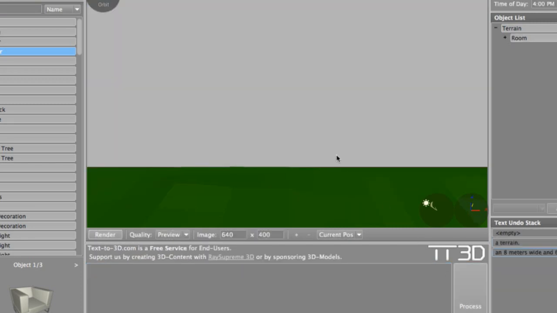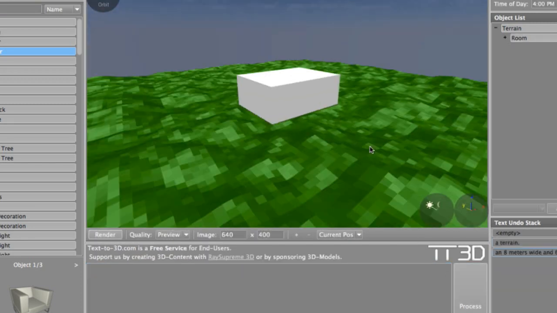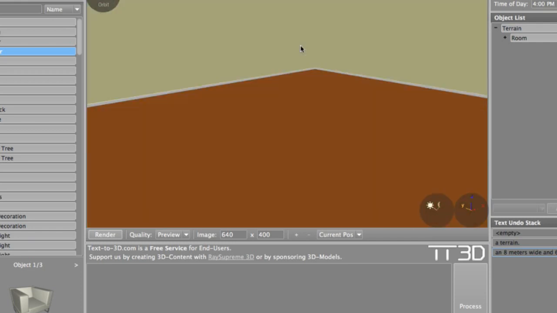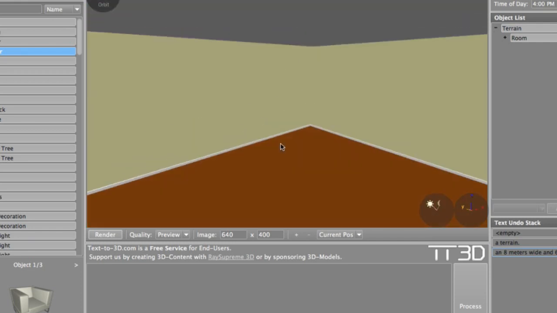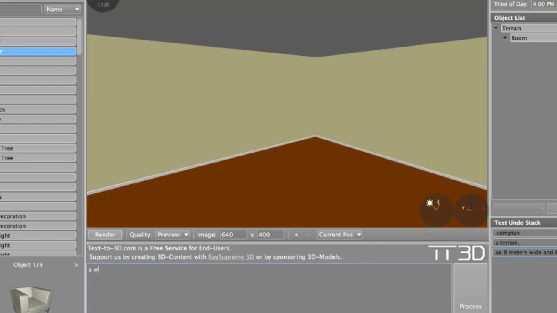From the outside, the room is just a box sitting on the ground. Now we'll zoom in to see the inside. We want to add two windows to the room, so we type a window on the back wall, the same window on the right wall, and press Process.